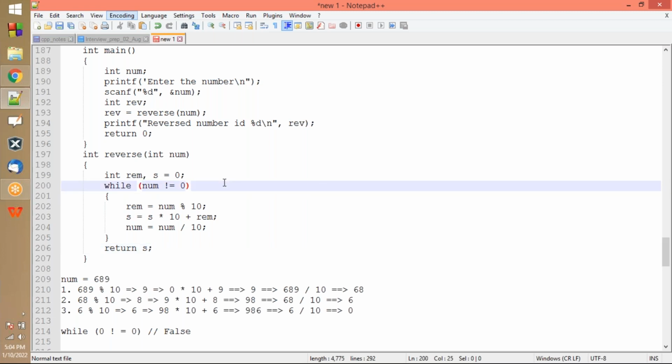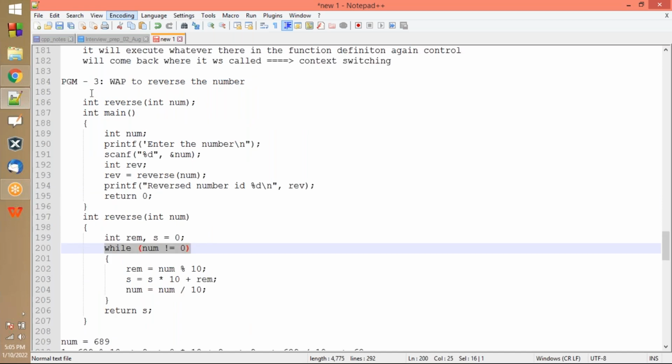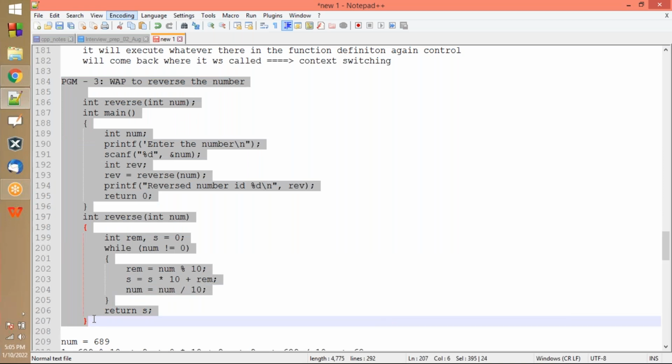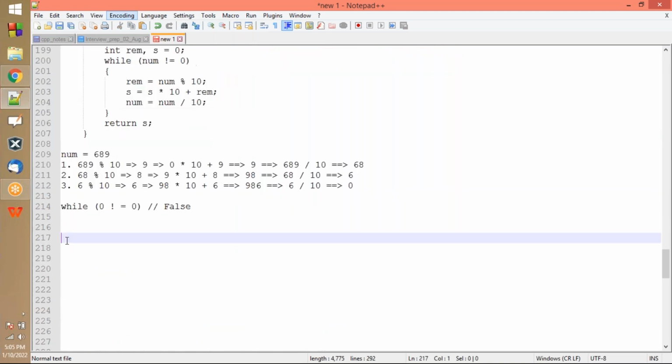If we put the semicolon, what will happen? Control will stay on the same line as long as the condition is true. Num value initially is 689. 689 not equal to 0, true. So every time 689 will be compared with 0, and it will become an infinite loop. It will not check for the other values. Understood everybody? Clear with this program? This kind of question will be asked in the interview.